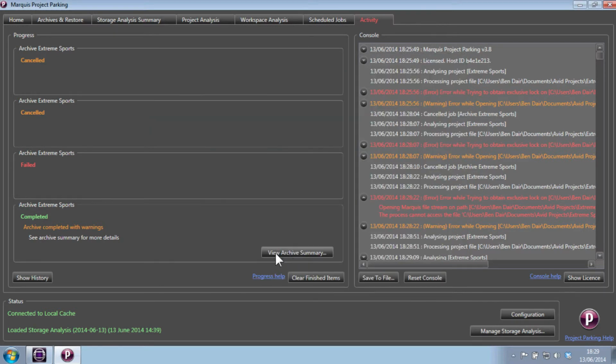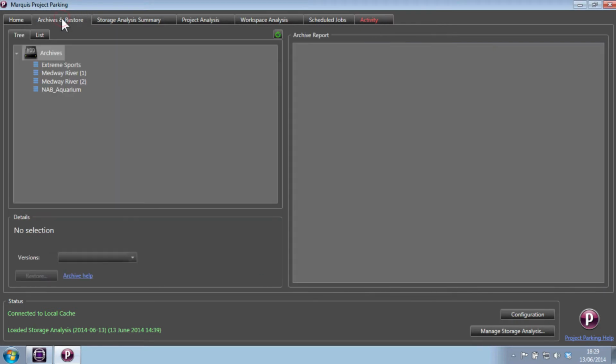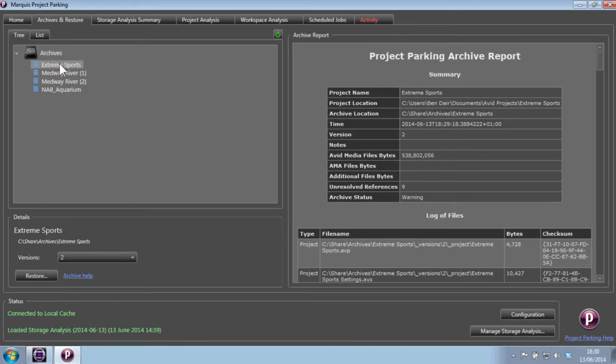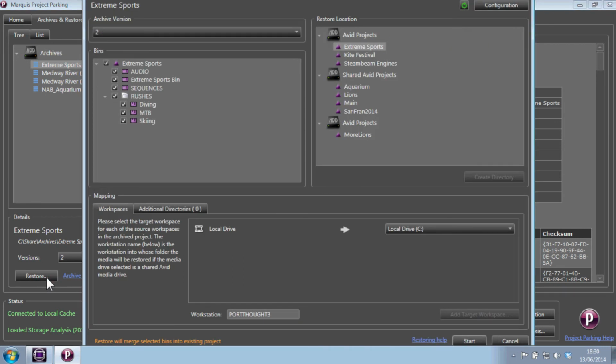Go to the Archive and Restore tab and select Extreme Sports. We can see version 2 archive, the new one. In the future we can restore any one version of the archive, and Project Parking will restore the selected version to either the original project folder or an alternative project. This is shown in the section about restoring a project.